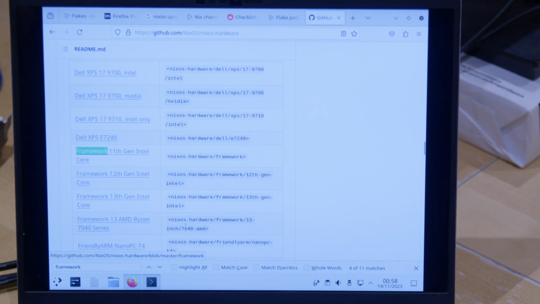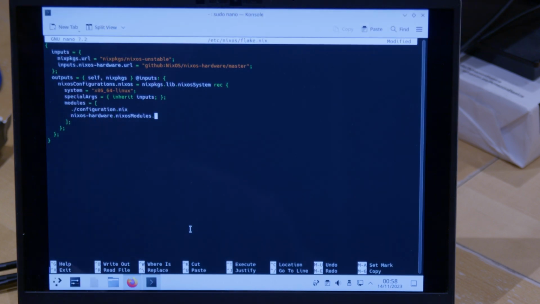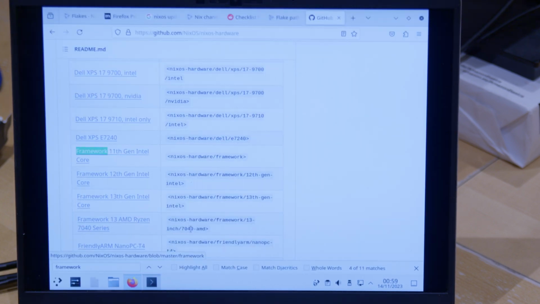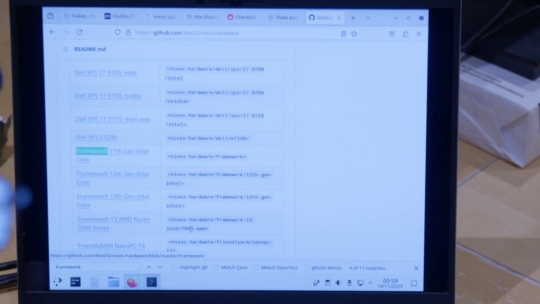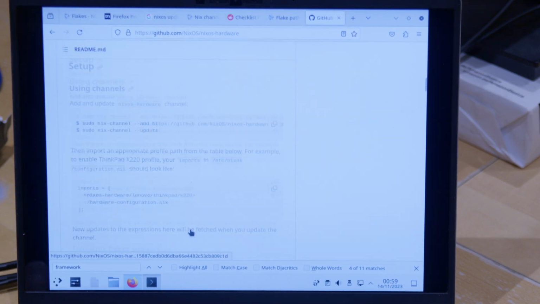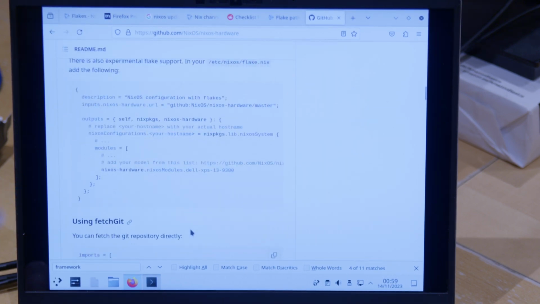This is a board I'm quite interested in. Maybe that will be my upgrade path. But the regular one is just framework. Do I put a semicolon there? Let's just check what they've done. No, no semicolon there.